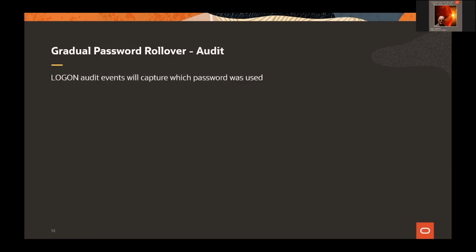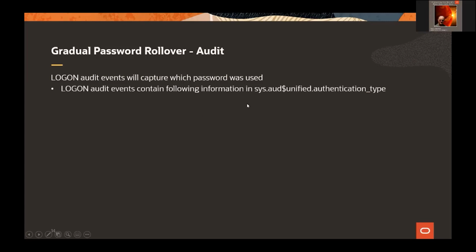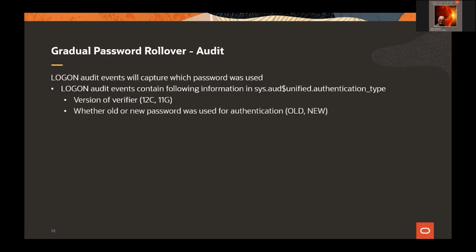Now, it's also important to understand which particular verifiers are used, because you want to make sure, at the end of the rollover time, that no one else is using the old passwords. So unified audit logon events will capture which password was used. And this will be in the authentication type column under unified audit. It'll tell you the version of the verifier, whether it's 12C or 11G. It'll tell you whether it's the old or the new verifier. And it'll also give you some capability flags about the client that logged in, what it supports. That usually tells you the version of the client.